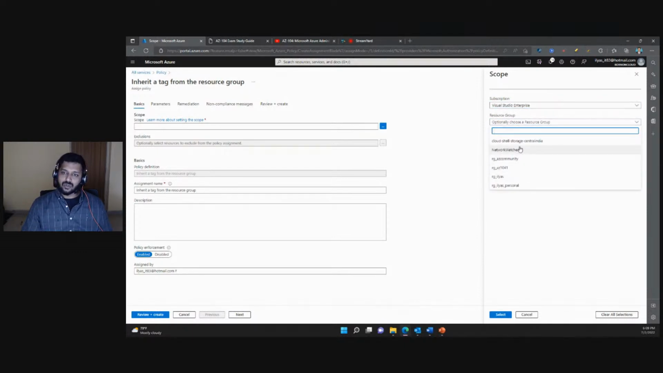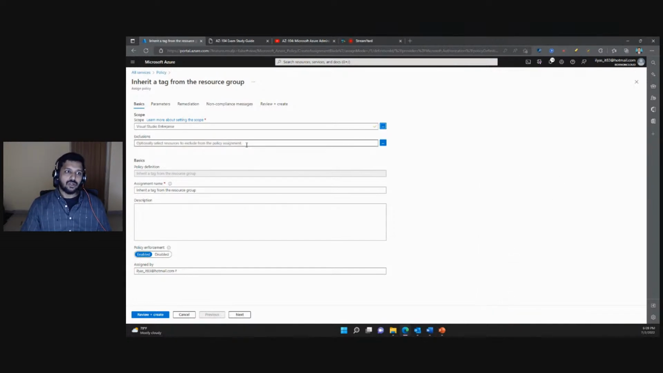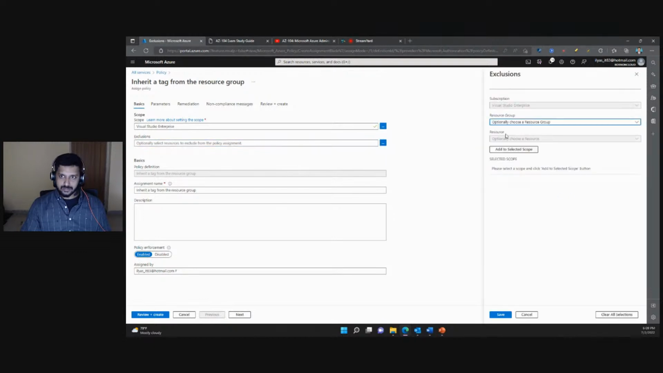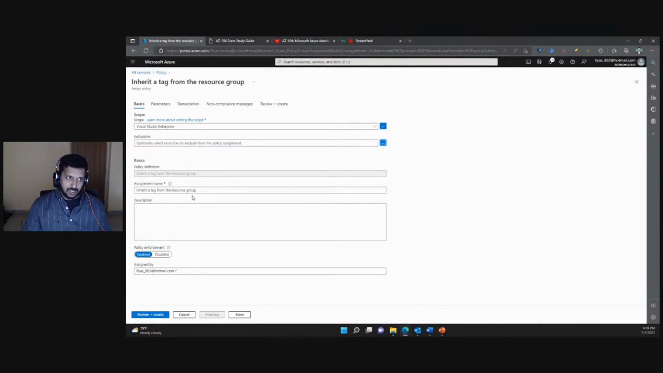And then I could also restrict or filter to a particular resource group, if that is optional. So I can select at this level. And I could also set some exclusions, right? The exclusions could be the resource group, or I could also add additional scope. For example, if there are a few resources within this resource group, I could also set an exclusion, basically saying apply or inherit a tag, but do not do that for these particular exclusions.